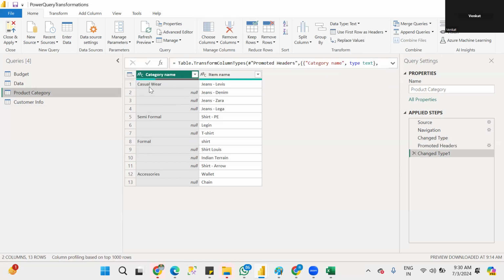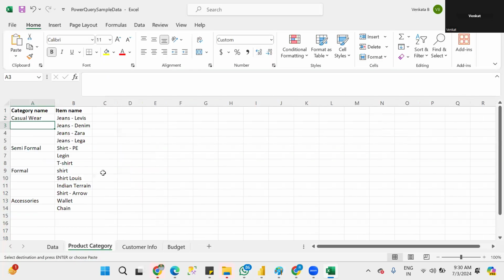Now we want casual wear, right? Up to the fourth line, we want to give the same value. Can we type here? Generally it works, but it does not support that here, so we cannot do it. If it is only 30 rows, we can do it in Excel. In Excel we can manually write casual wear, copy and paste, Control C, Control V.